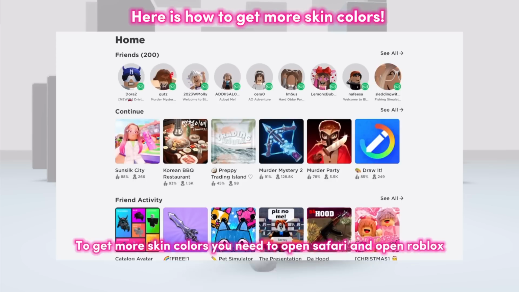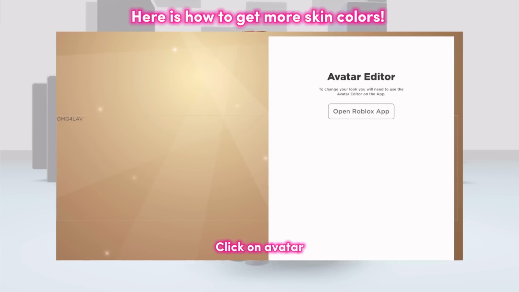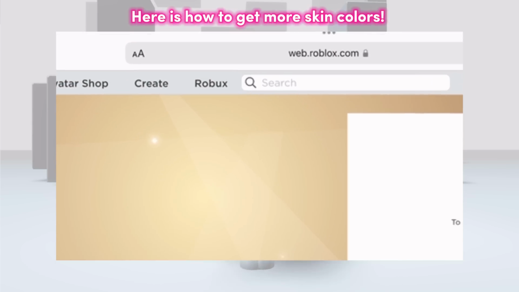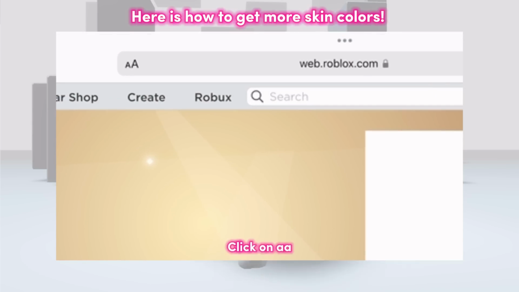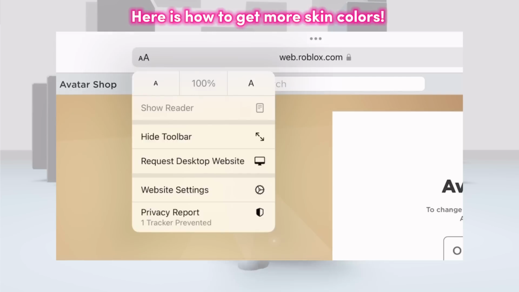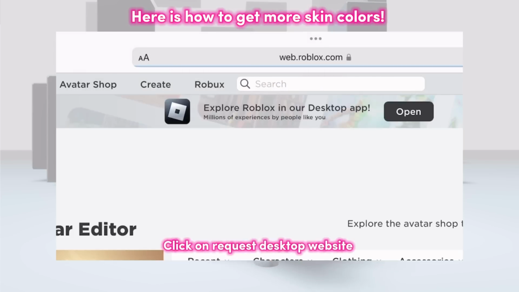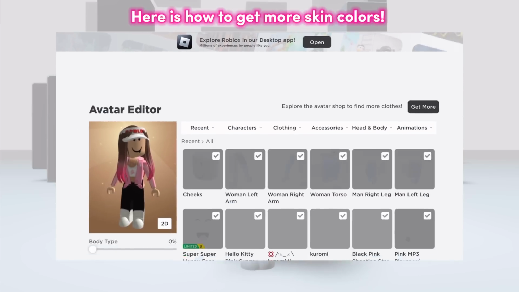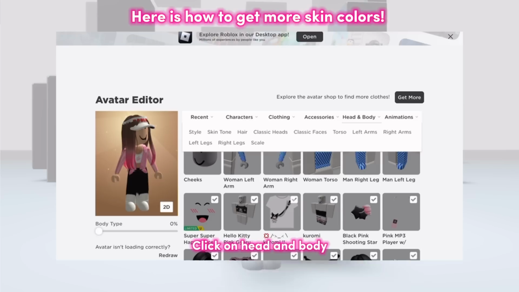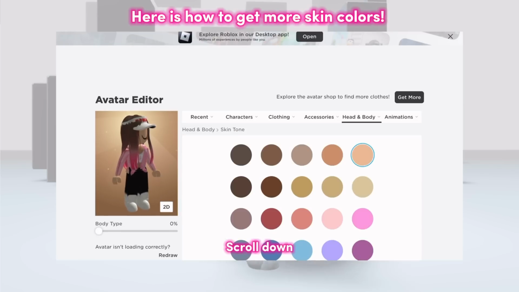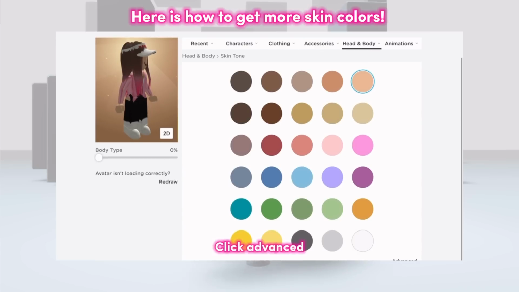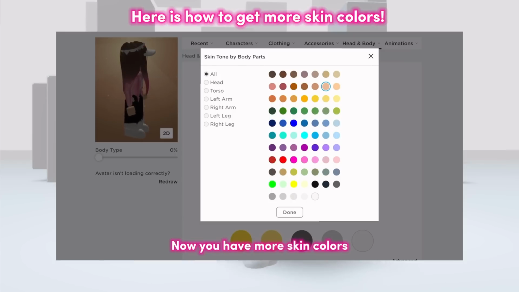To get more skin colors, you need to open Safari and open Roblox. Click on Avatar. Click on AA. Click on Request Desktop Website. Click on Head and Body. Click on Skin Tone. Scroll down. Click Advanced. Now you have more skin colors.